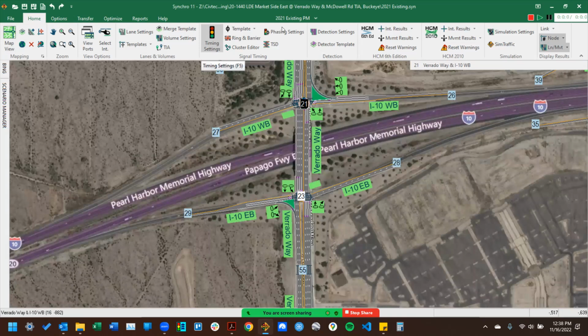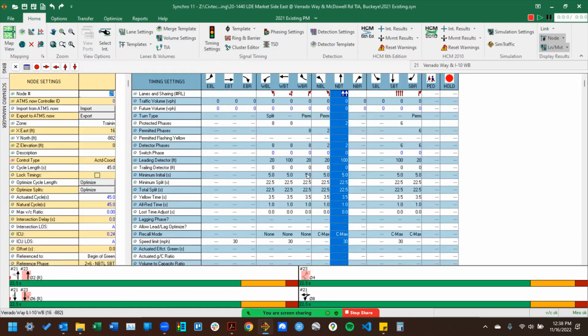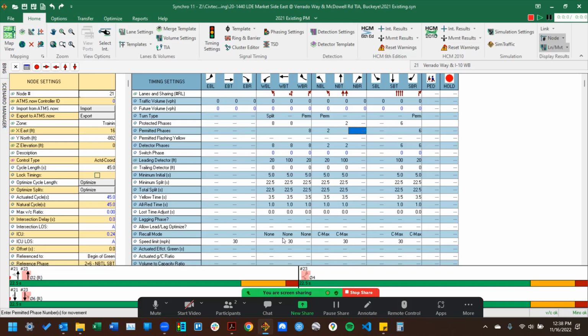And sometimes it is easier to input your data having everything in phase order, like it shows here, 2, 4, 6, 8. And sometimes it's easier to put it into this timing sheet where it's by approach, east, west, north, south. It's kind of a preference. And I'll go back and forth between the two of them depending on what I want. The first thing I want to do is make sure that we've got the correct phases for each movement, right? Because that's how we're then going to assign the timing.